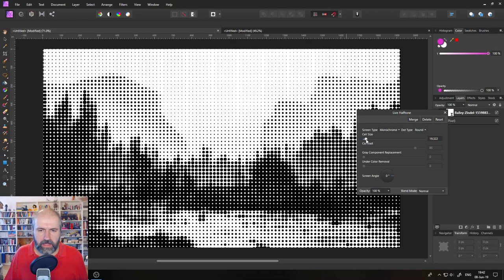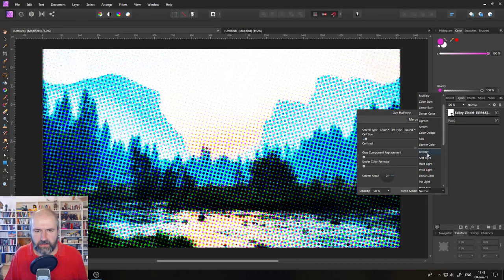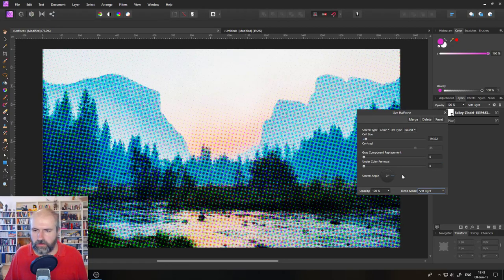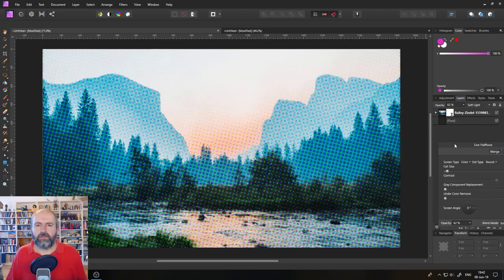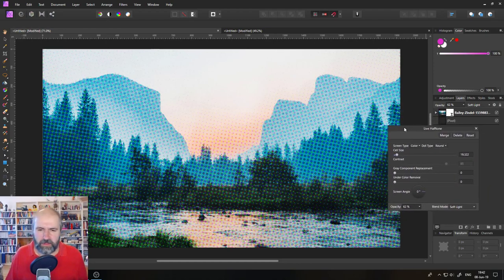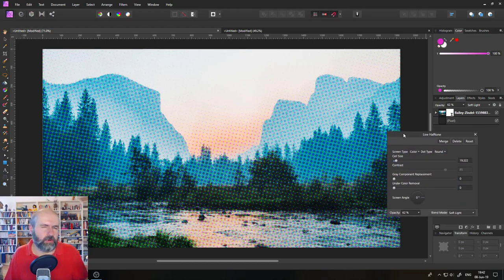And this doesn't look like much, but when I turn this to color, this looks more interesting. And then we could, for example, go to soft light, reduce the effect a little bit. And you can see that we can have kind of a really cool effect. Of course, maybe not the best thing to use with a landscape, but you can use it, for example, for a portrait, or do some kind of interesting artsy effects around that.